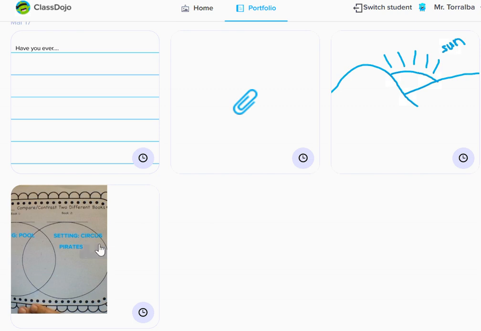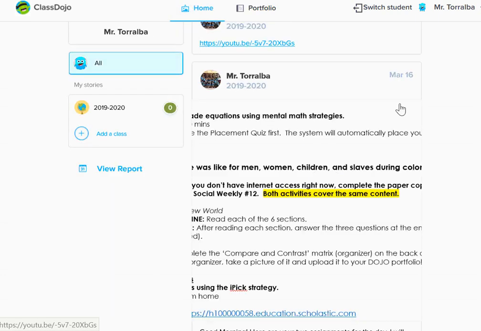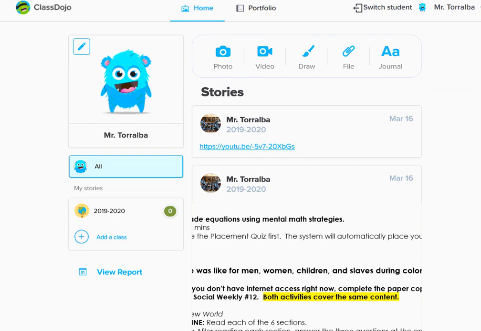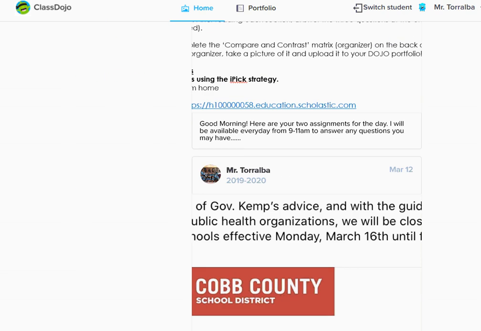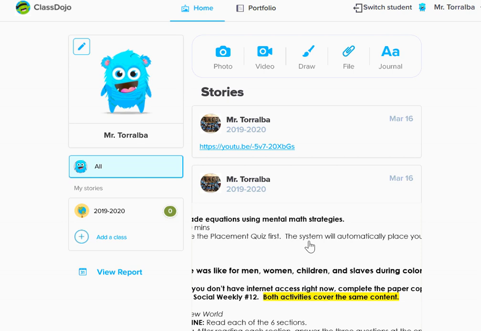Once they go to their portfolio, as you can see, everything that we have worked on is listed here. So again, any type of organizer or visual with annotations made before or after taking the photograph will be there. Any drawings, any documents or attachments, and any word entries through the journal option. Every assignment will be posted here, so the students will be able to see what their daily assignment is instead of just you seeing that feature. They'll be able to see that now too.